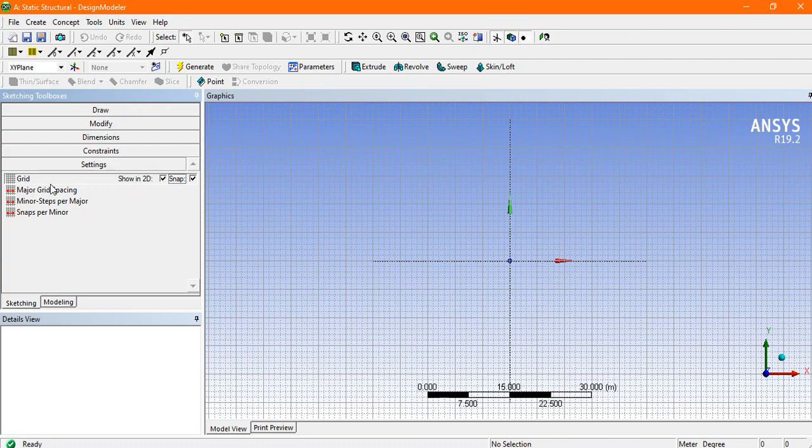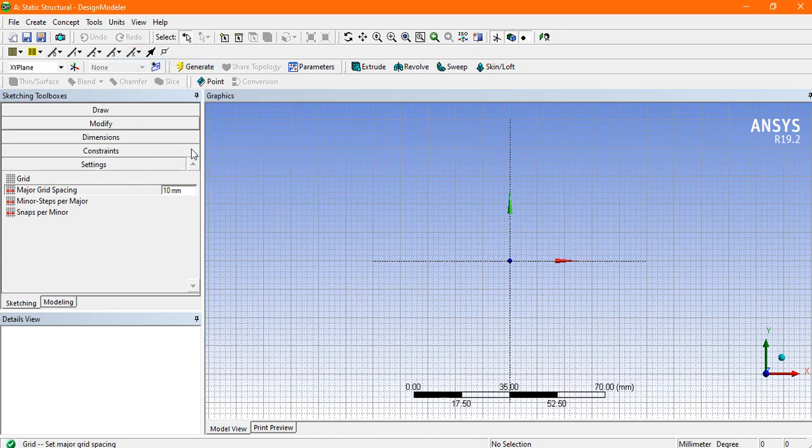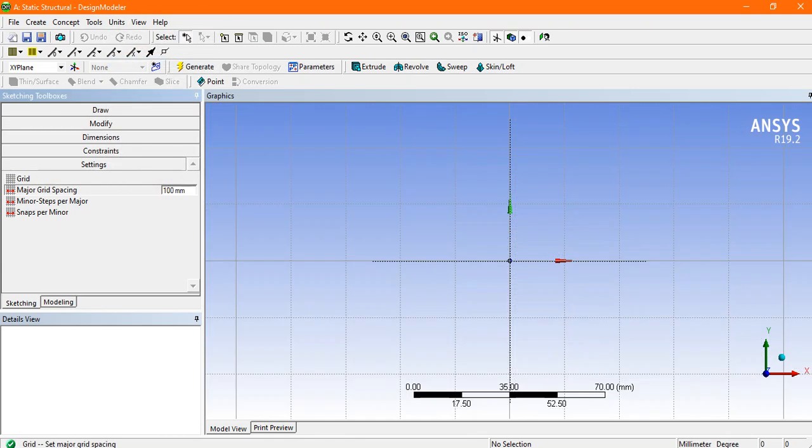Once you check, there is a major grid spacing and minor steps per major. So this is the major, just make it 100. First you convert the unit from meter to millimeter, so this is 100 mm. The minor step is 5, just convert it into 1. So you can see what changes here.